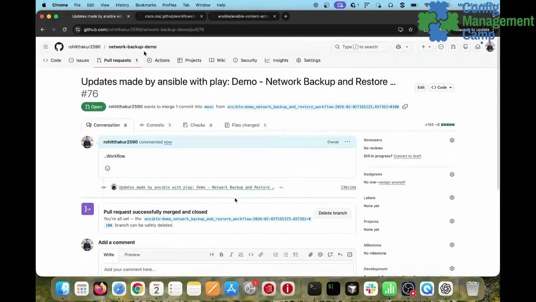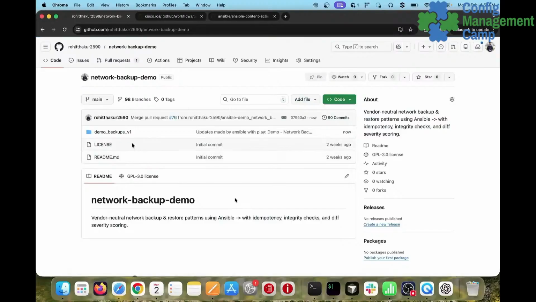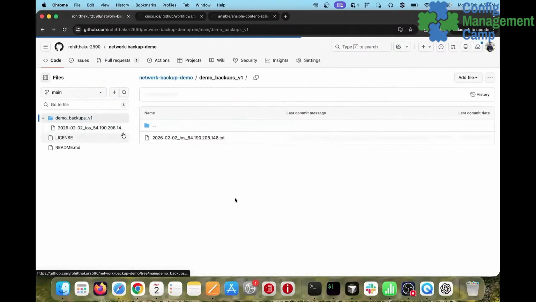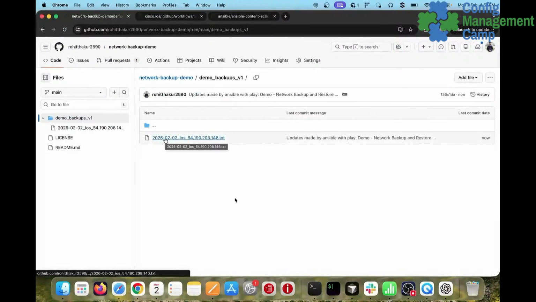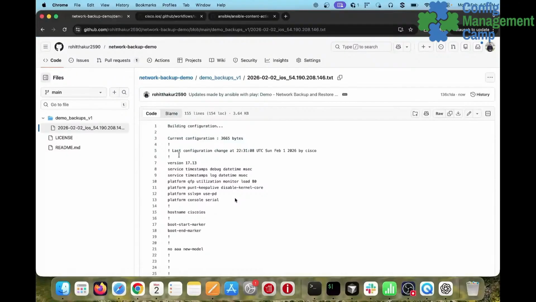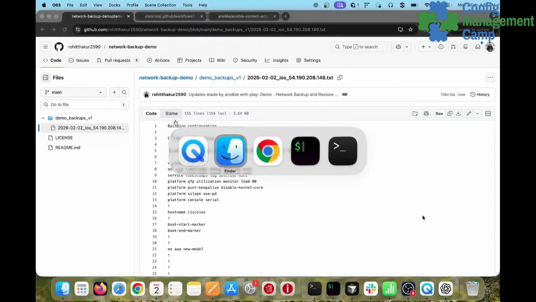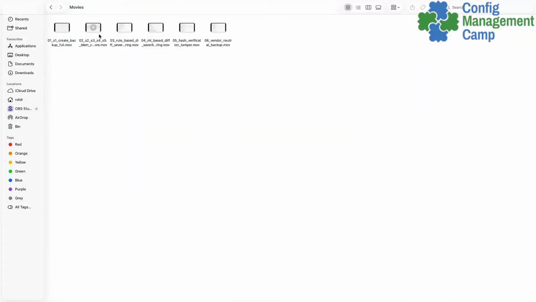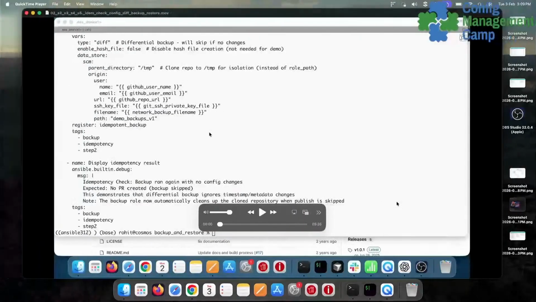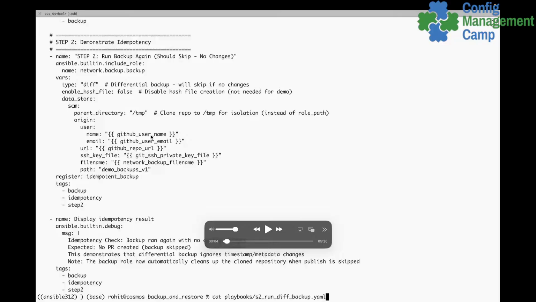Okay, now that we have pushed a configuration, we will be running a bunch of other operations as well, which will have this particular outcome as a base. So let me go back to this folder. Okay, this is step 2.